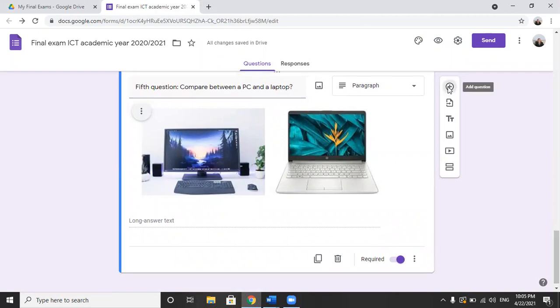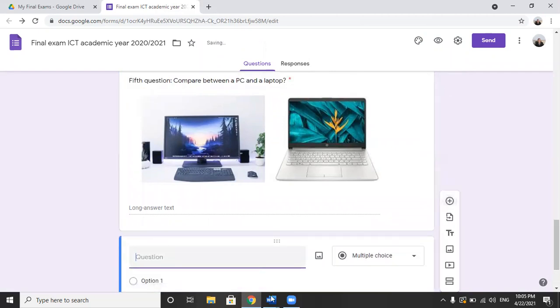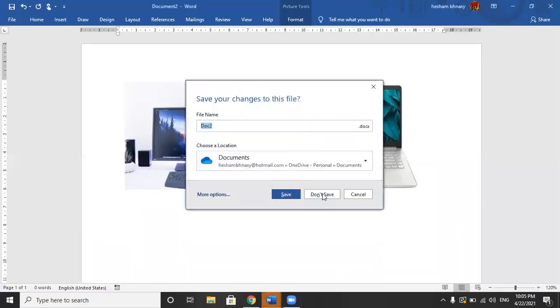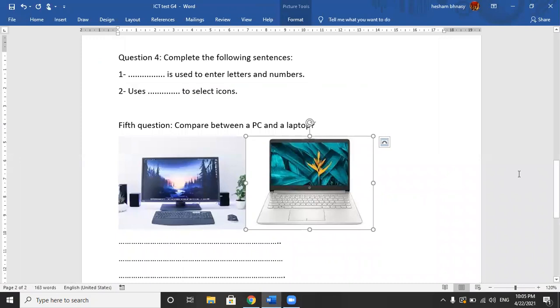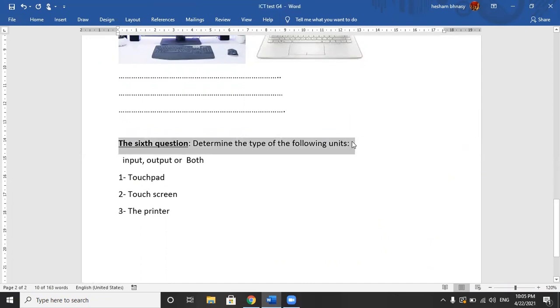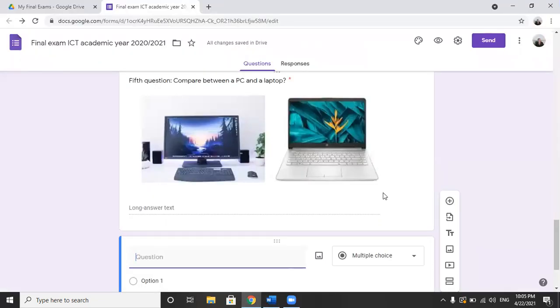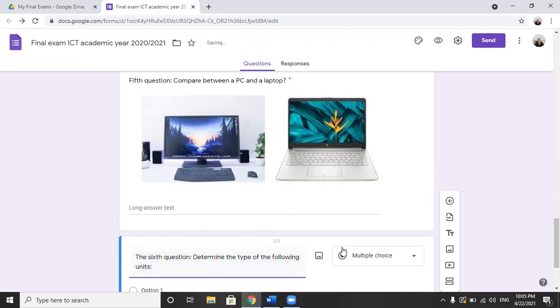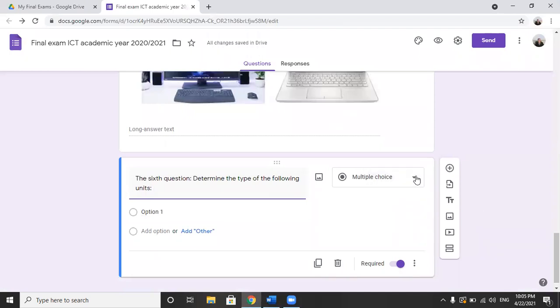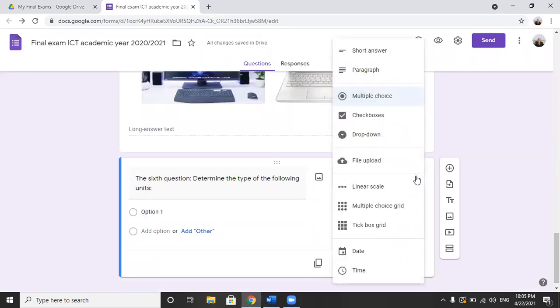Now I insert the last one. And what's the last one here? I close this, don't save. Let me use this file again. Last question, students choose the answer from it. Choose one or more answers here. Determine the type of the following. So students need to choose one or more. I choose tick box grid to choose one or more answers.